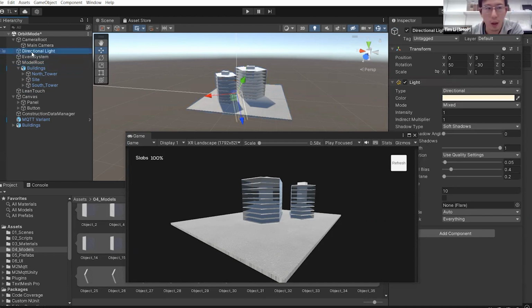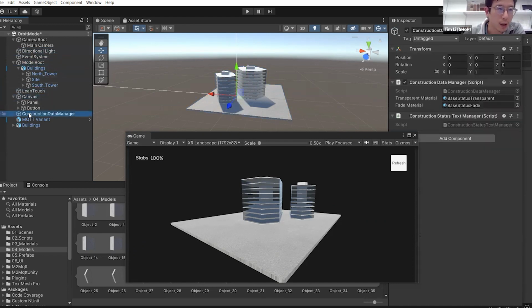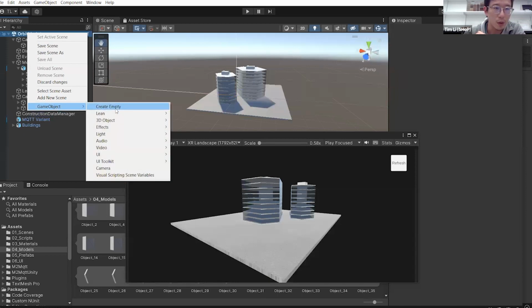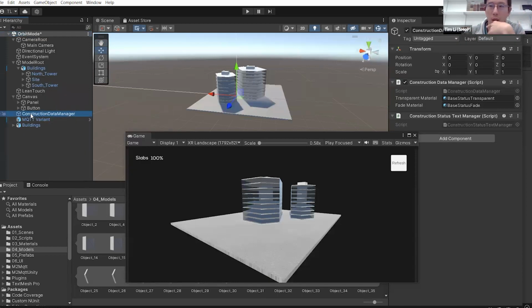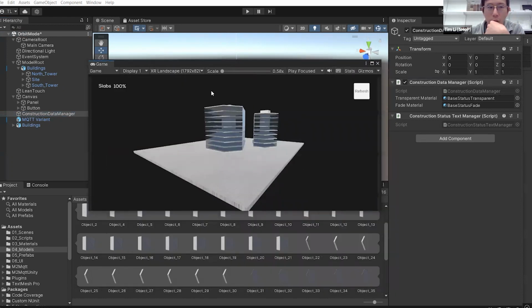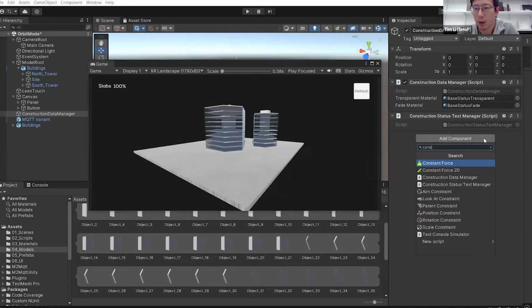The only thing that we've added in this case, and this is what you would need to do if you want to follow along, is to create a new game object. You can create empty, and then rename it. You can name it whatever you want, but I usually match the name to the script. So I'm naming it Construction Data Manager. I have pre-written these scripts for this demo. After you create the empty game object, you do add component and just type in.